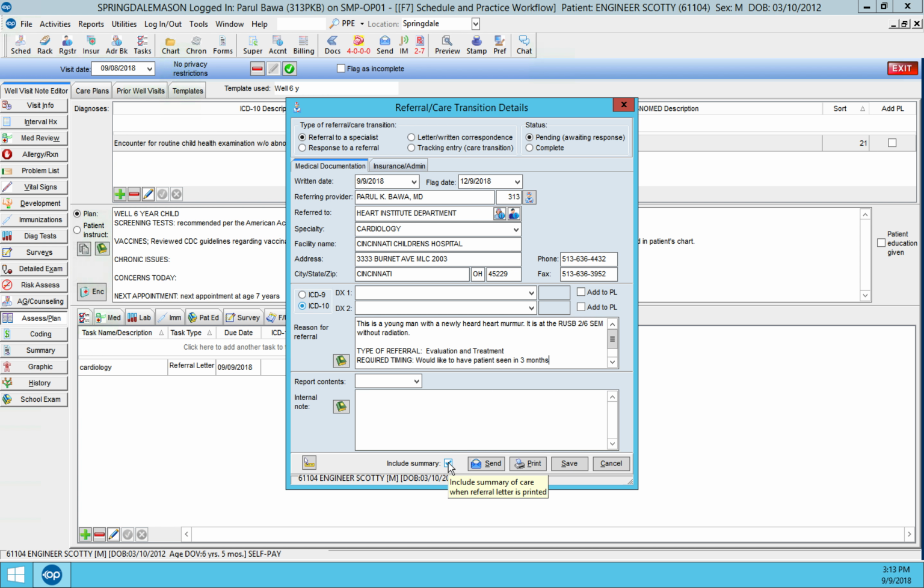If you want to include the summary of your visit, you can with the letter. I usually don't want to fax all that, so I'll unclick this, and then you can print it if you want to print it and send it, or save it. Okay, so those are all the elements important for making a referral.